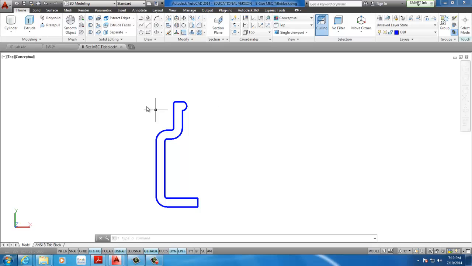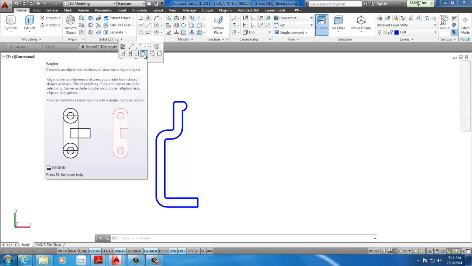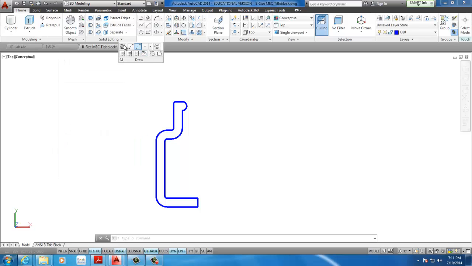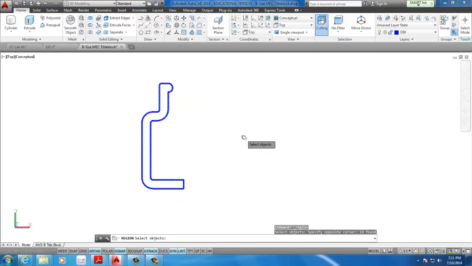So to do this, you go under draw. There's an option for region. It's hard to explain what it looks like, but that's where region is. You can hover around all the icons and you'll figure out which one is region. Or you can type it in. You select region, you select the entire object, and you click enter.